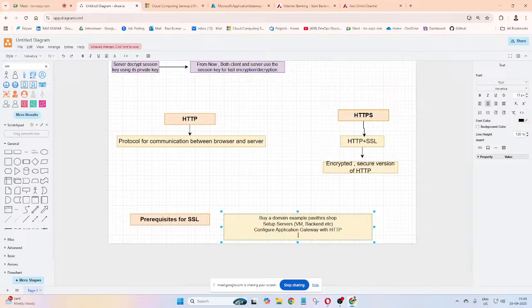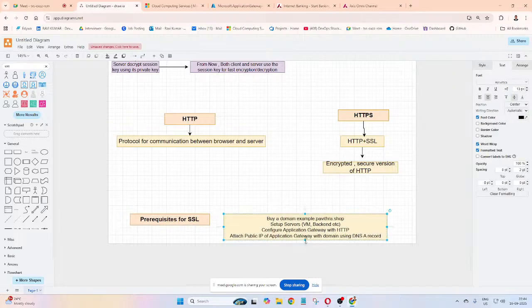Now what is the point prior to this that you told me? That is to attach the public IP of the gateway with the domain using a DNS A record. Domain, DNS A record. Any doubt in this? No, sir. You are very familiar with that point.